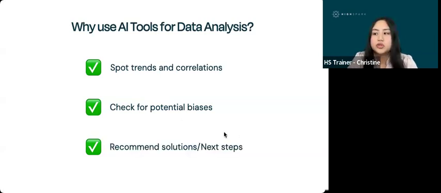And lastly, it can help you recommend solutions and next steps, and brainstorm on possible solutions to tackle the problem from different points of view. You can even prompt it by saying, I'm an HR manager, or I'm a consultant and I need to provide this particular solution to this team, and so forth. So you can get a different perspective and brainstorm on some of these solutions.